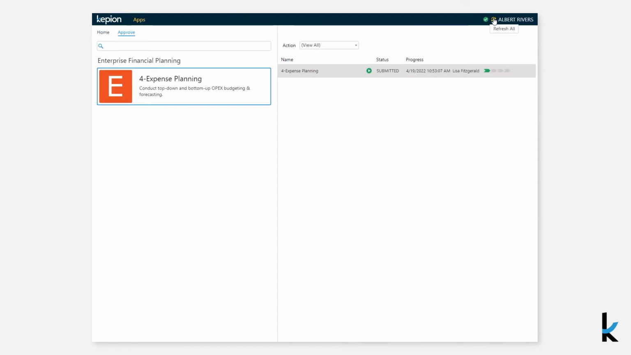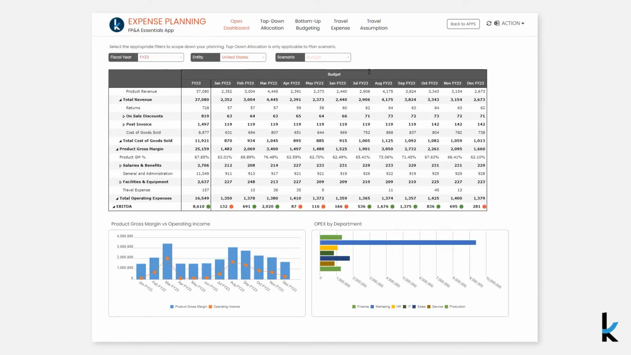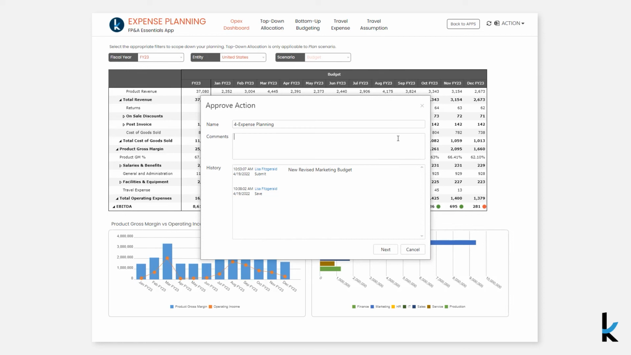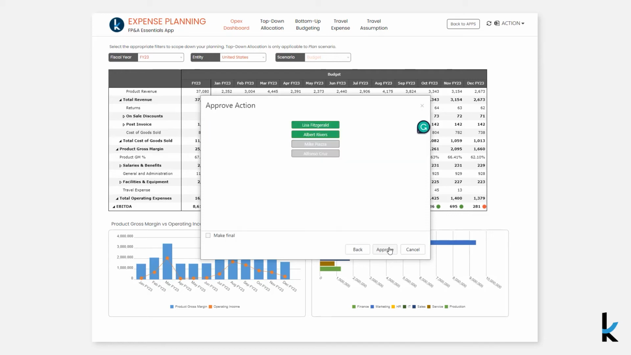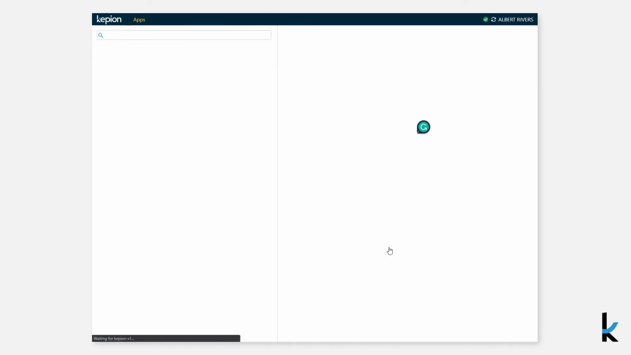As the approver, I can view the submitted plan through my homepage or email notification. Once in the submission, I review the KPIs and details before approving the request to the next approver. I can also make this approval final at my level, which would expedite a full approval. This is only enabled for workflow admin users.